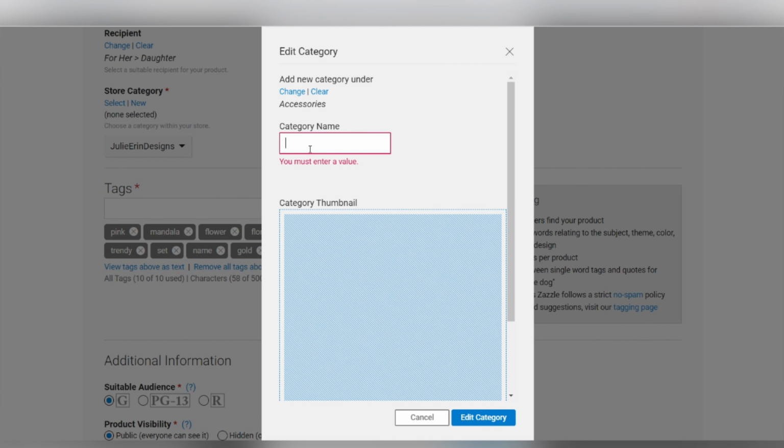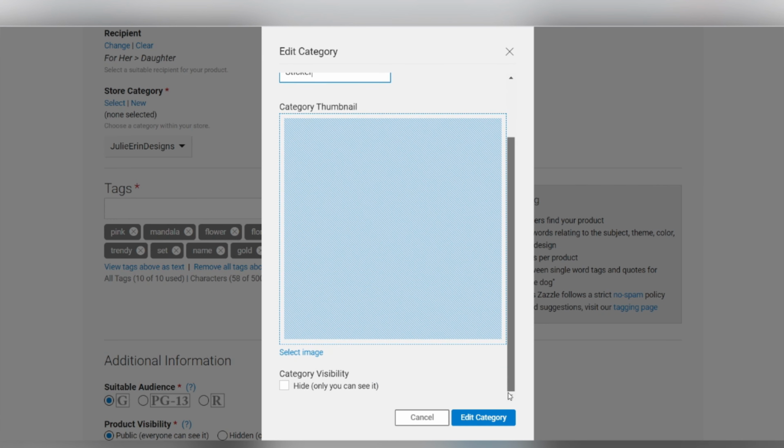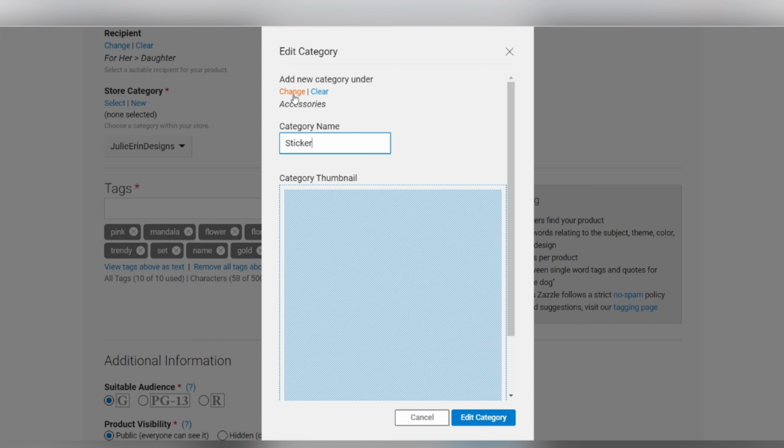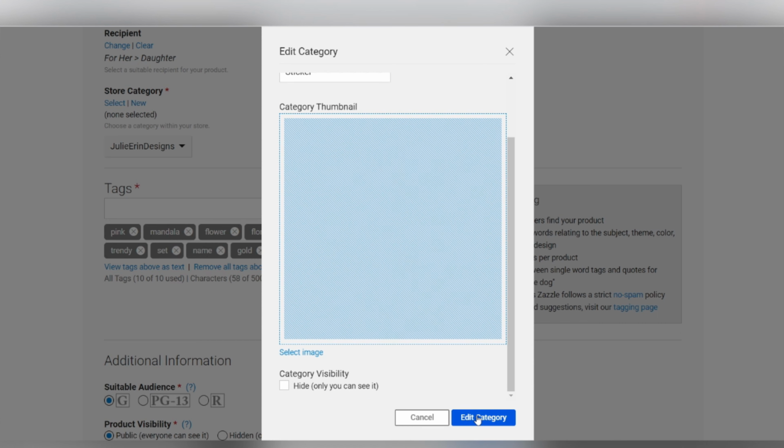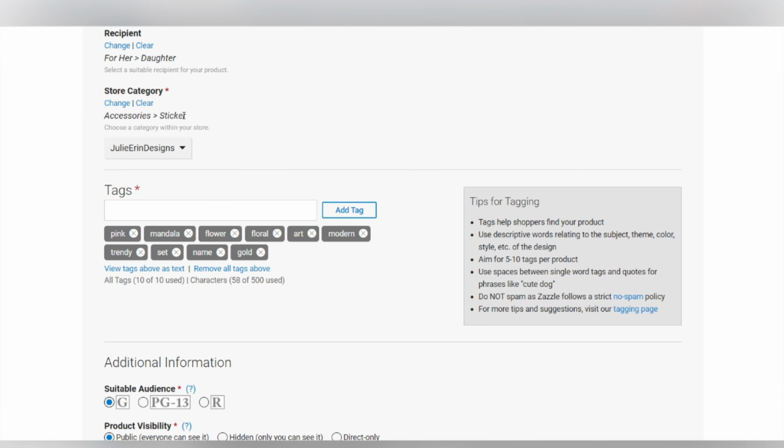I'll just quickly demonstrate that. So category, and then it's created it, accessory sticker. Now I don't want this, so I'm just going to exit out of here, but that's another way that you can create your categories.